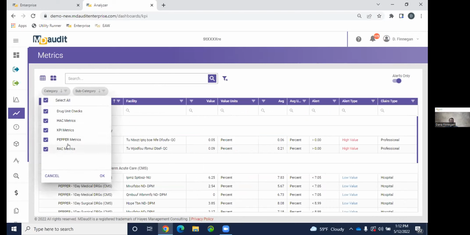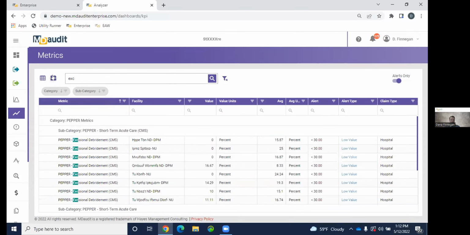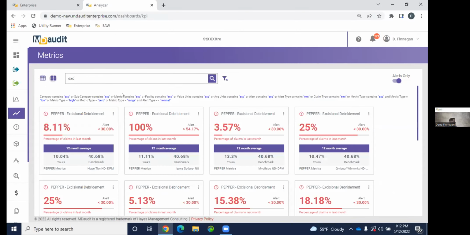So right out of the box, as soon as you plug in our platform, we have content built for what the RACs are scrutinizing. The PEPR report is built in there. KPI metrics is what the OIG is scrutinizing, and many other things that you really think about as part of your auditing program.